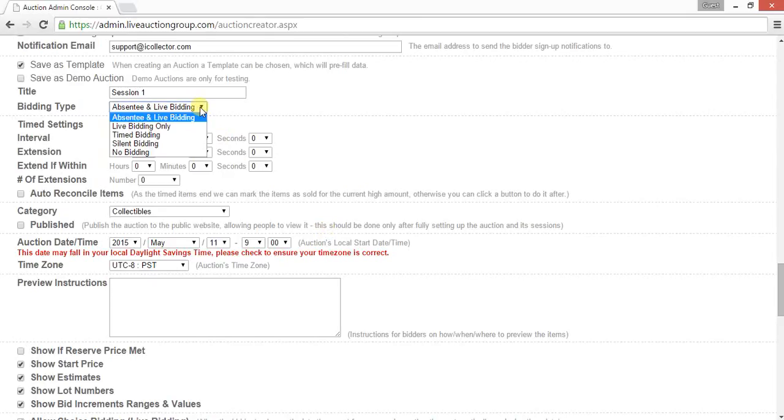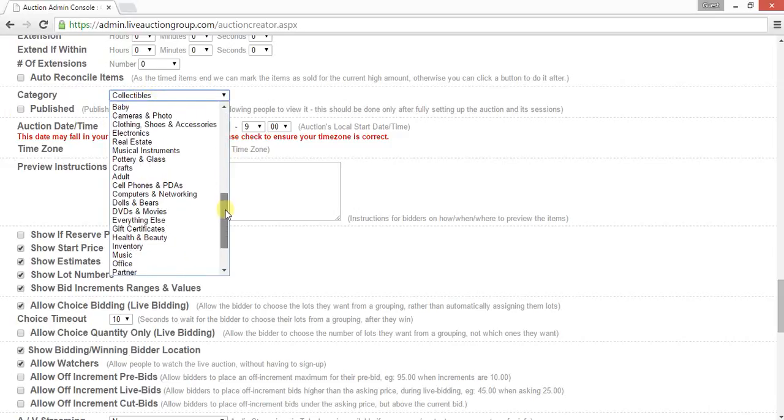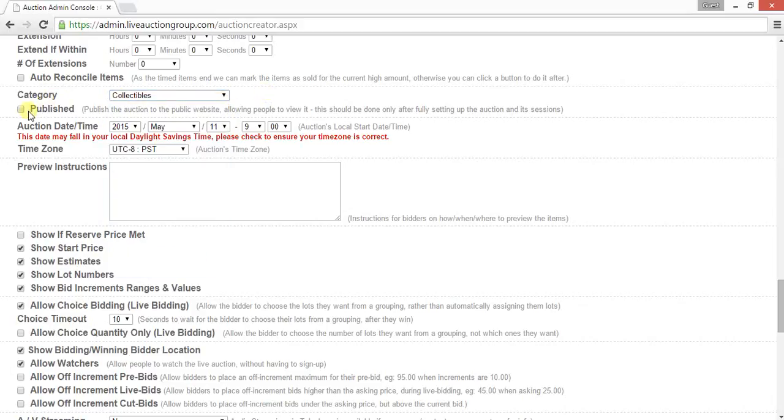For this example, we are going to set the bidding type as absentee and live bidding. I'll show you how to set up time settings and other types of auctions in another video. Next, you're going to select the category that best fits your auction. There's a long list of categories available, and you can select one to have your sale categorized in on the front end. When you're ready, check off the Published box. This will display your auction on the front end of the site. If you are still waiting to add terms and conditions or certain key points for your sale, make sure you don't publish it until you're ready.